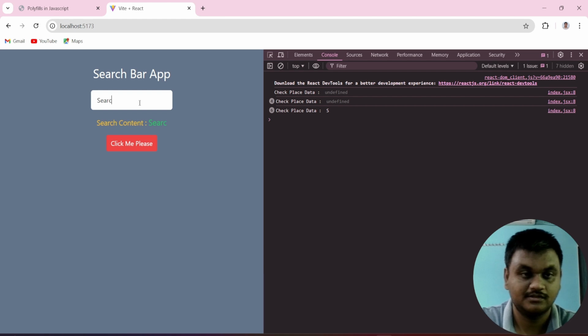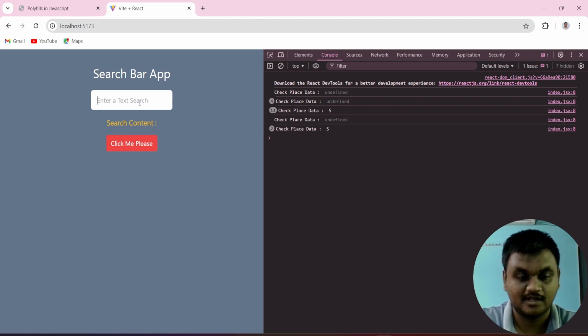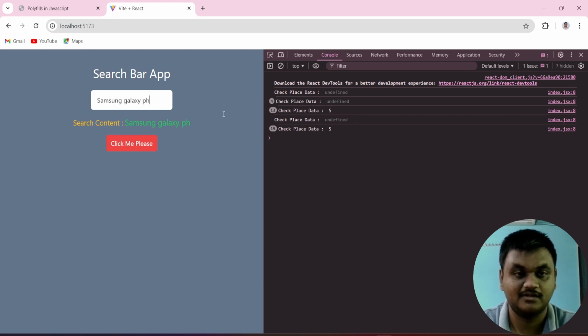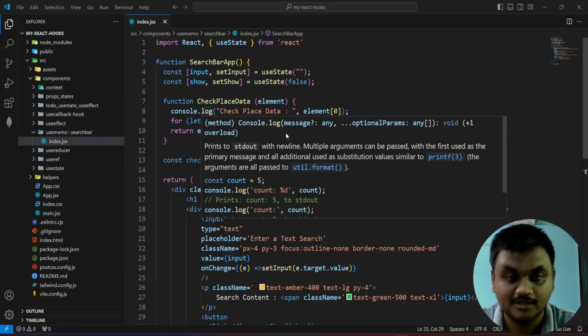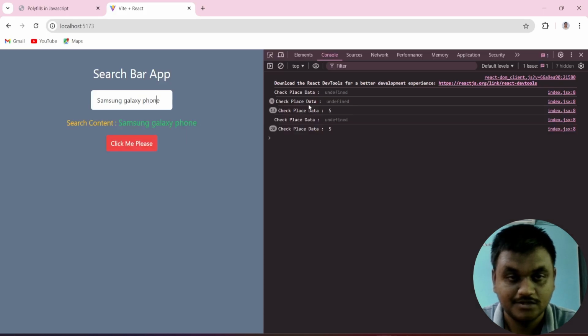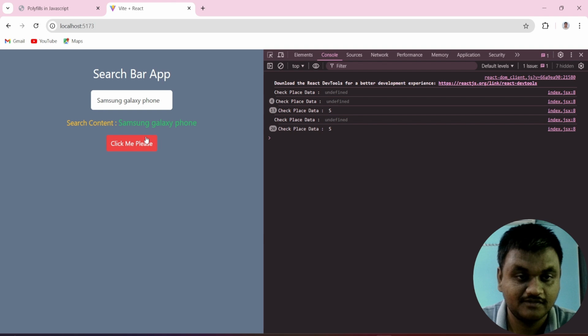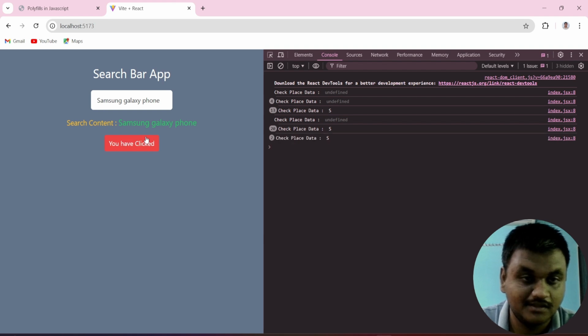See, search, or go to here, Samsung Galaxy 4. See, I'm typing, but it is not appearing. After typing, 1 or 2 seconds later, we are getting it here. Why? Because it is performing some big calculation. Due to this, if you click on this once again, you are able to see some delay.